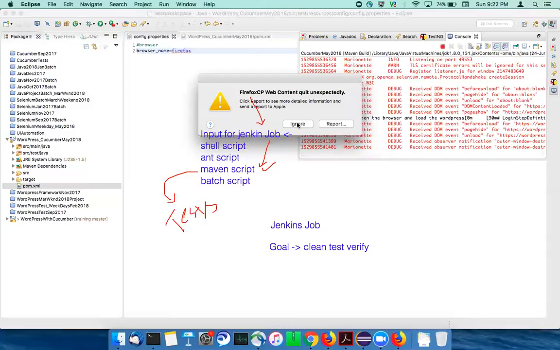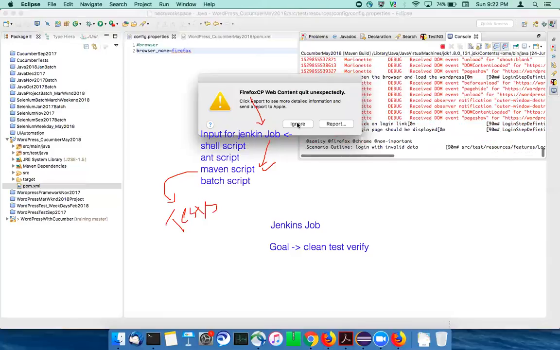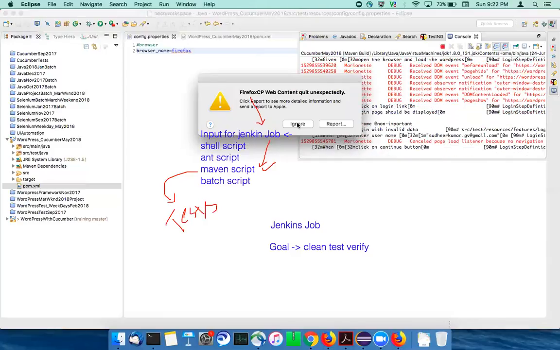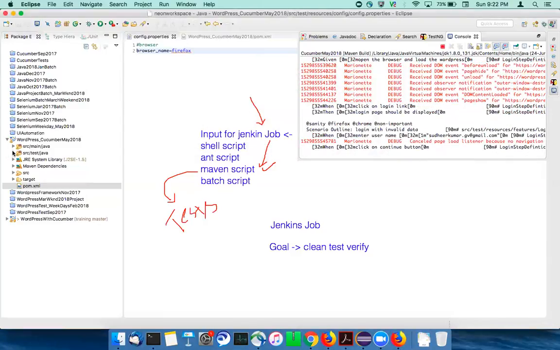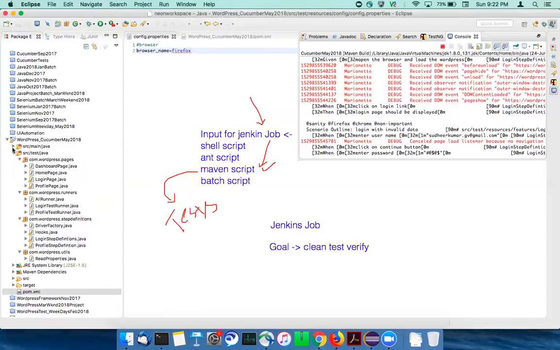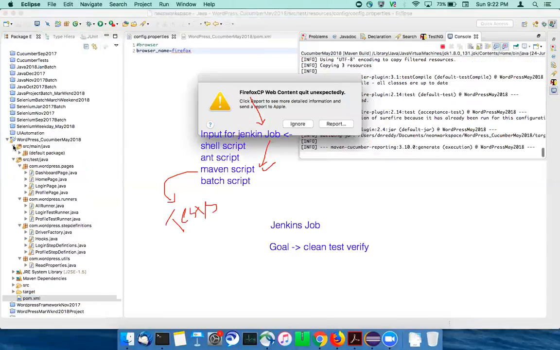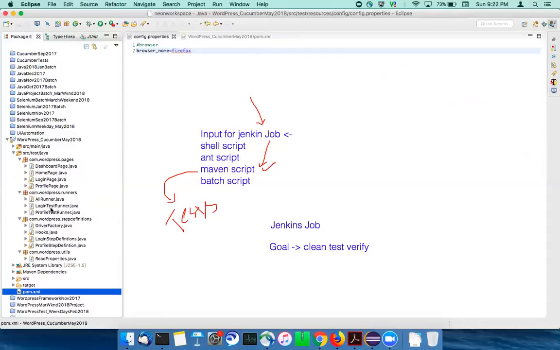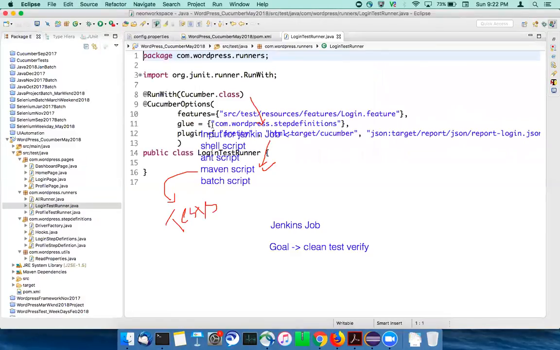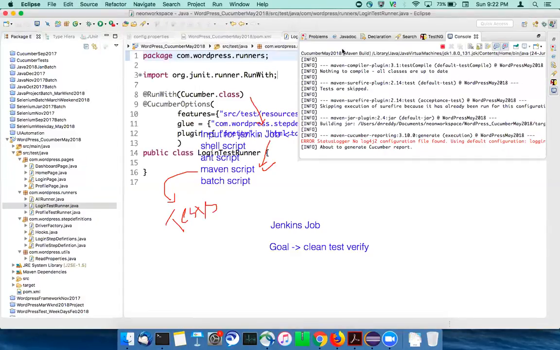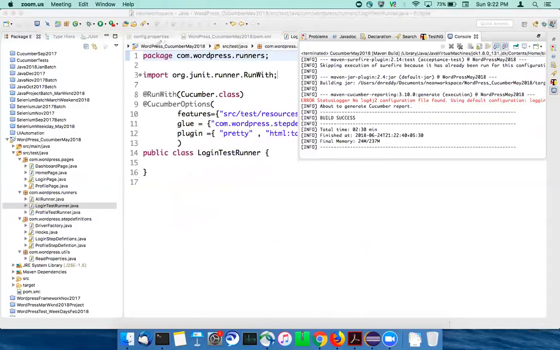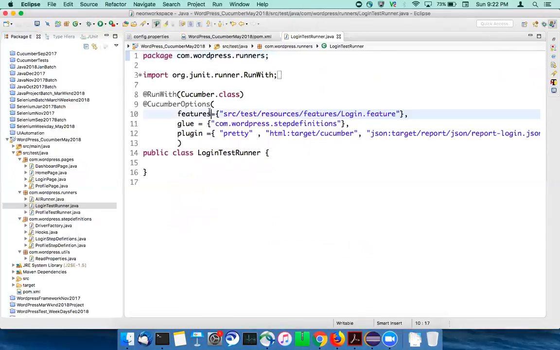Is it the test runner that you mentioned? Yes, if you want to run your test, the test runner is the one you have to make use of. So this is the place I have to come back to and just run through the test runner, right? Yes, if you want to run a single class, or a single feature, whatever it is.